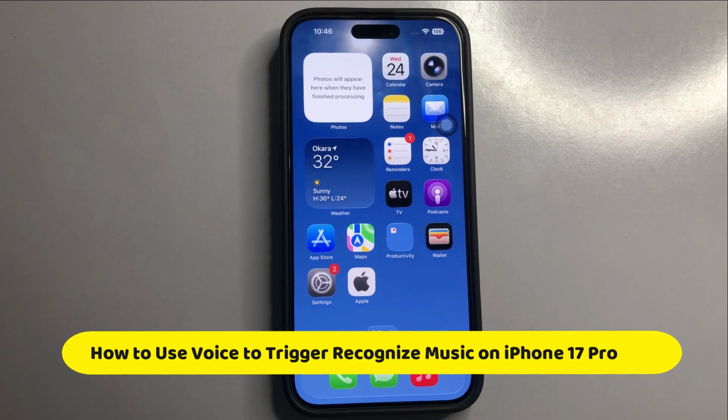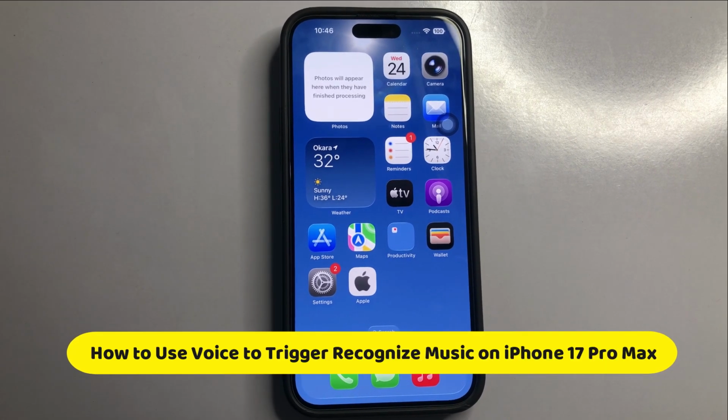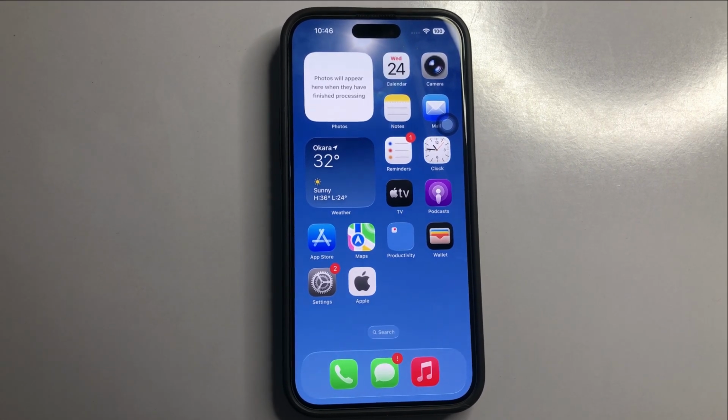Hello everyone, in this video I will show you how to use voice to trigger recognize music in iPhone 17 Pro Max. So let's start the video.